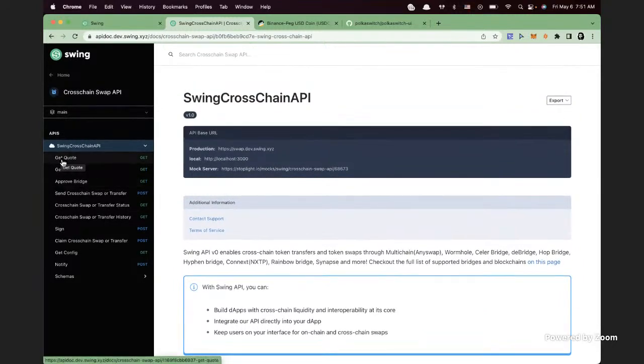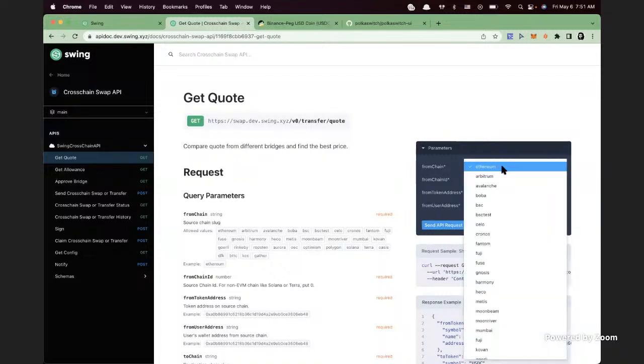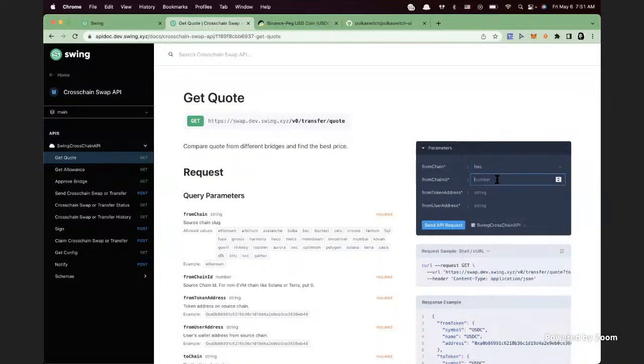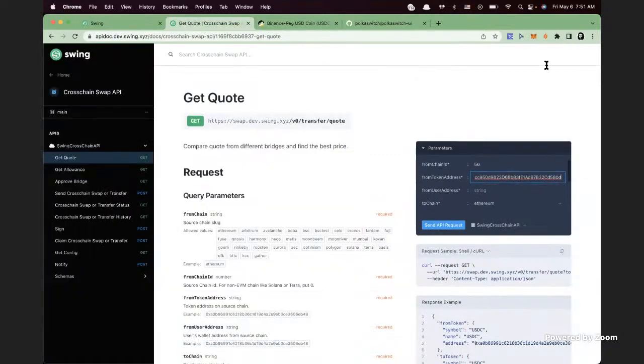If you're trying to get some smart routing, you first hit this endpoint to get a quote. I like this API doc because you are able to send real API requests from here. If you want to test it out and send something from BSC, you just select BSC here and put the chain ID for BSC. Say I want to transfer USDC token. Here's the USDC token address. You just copy it from BscScan, put it over here, and then put your wallet address here.